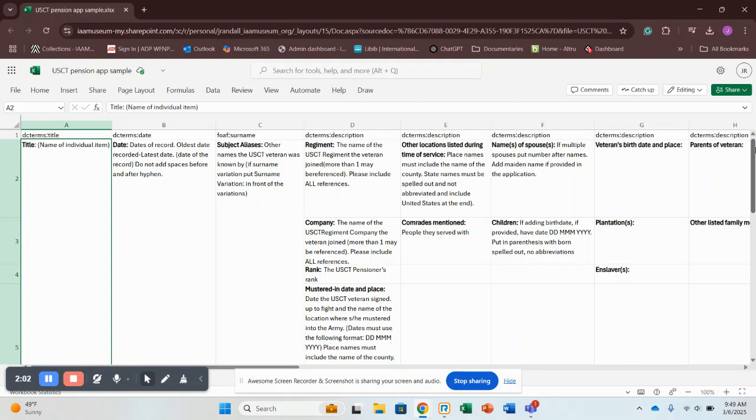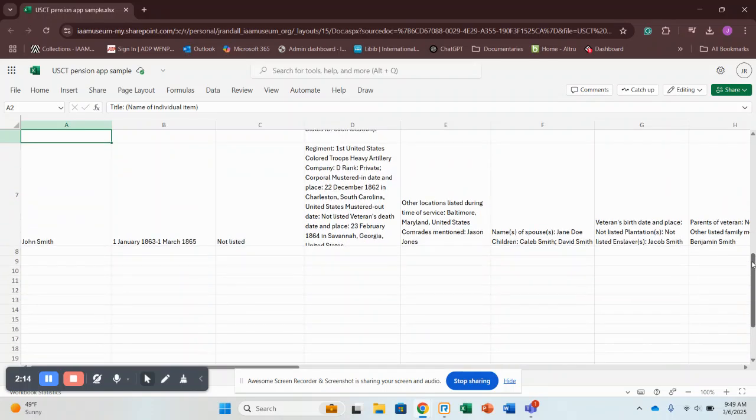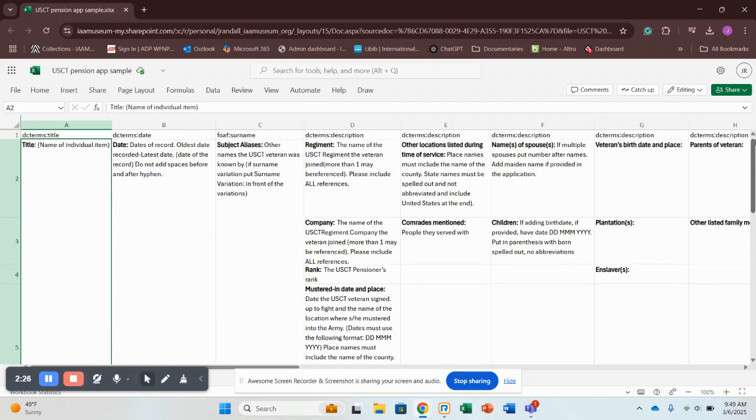Just remember, we do not want the dates that they served or anything like that. It's the oldest date on one of the records through the newest date. And so the sample here, how we want them listed is the day, month, year, no spaces, hyphen, no spaces, day, month, year. And then in the next section, these are going to be any aliases that are listed.